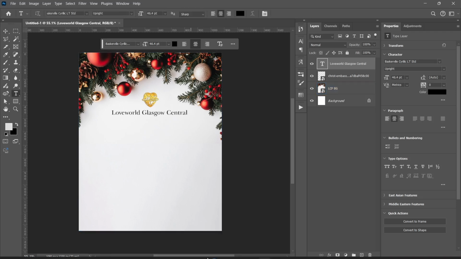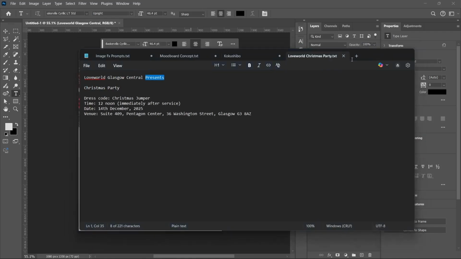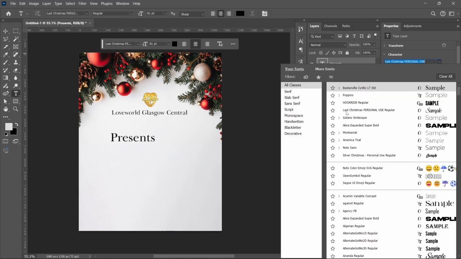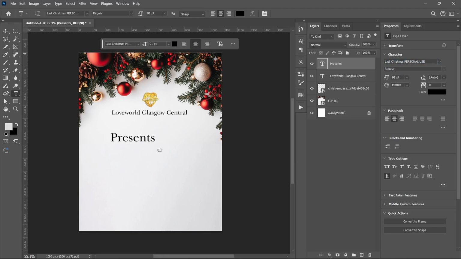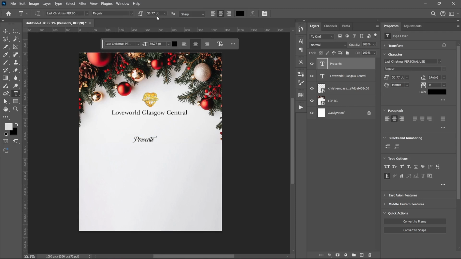Next thing is I'm going to copy presents. Select your text to paste it in. I'll change the font to Last Christmas Personal Use. All these fonts are available in the description box, by the way. I'll reduce the size like this by transforming it. To transform is Ctrl T. Centralize it, move it up. I'm a bit fast, but I hope you guys are following.